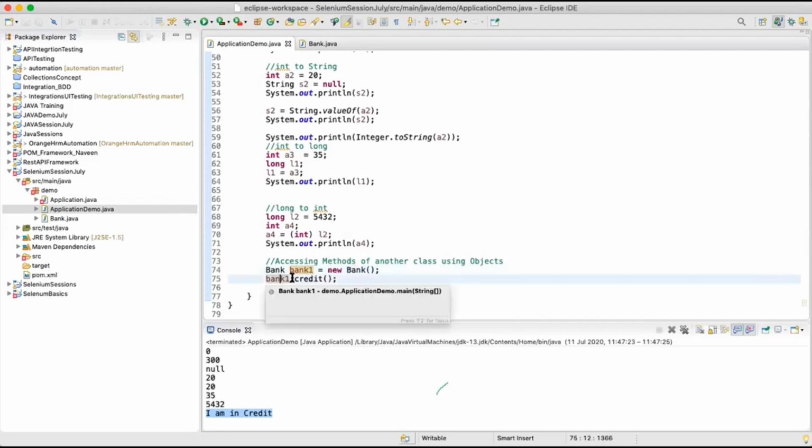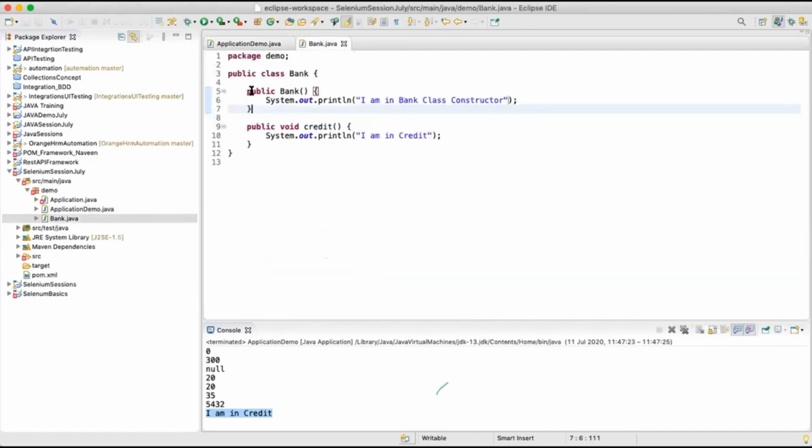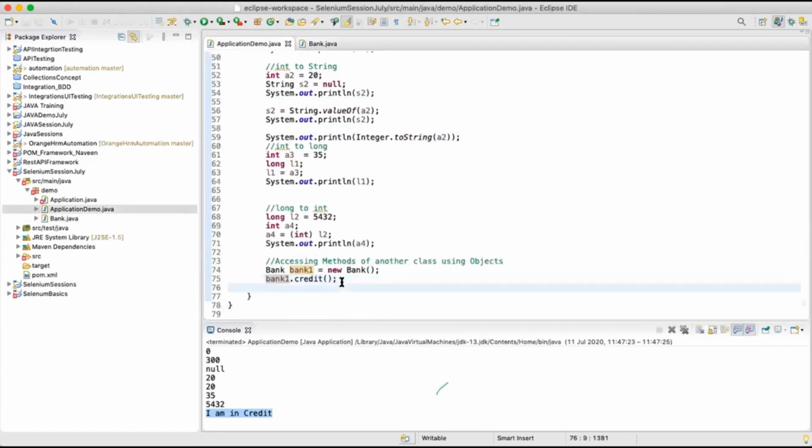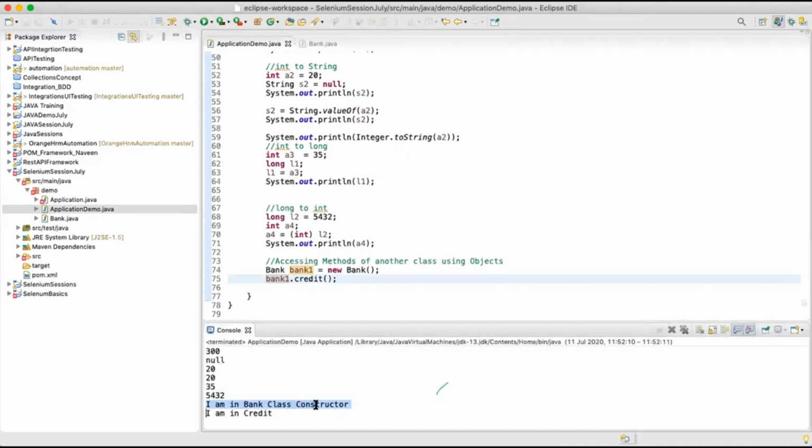Now I am not calling that particular constructor. I am just calling the credit method. But still, when I run this program, first it prints "I am in bank class constructor", and then it goes towards your methods.